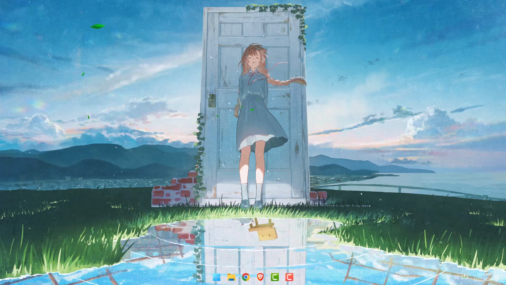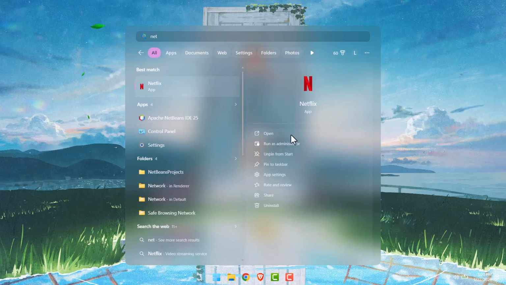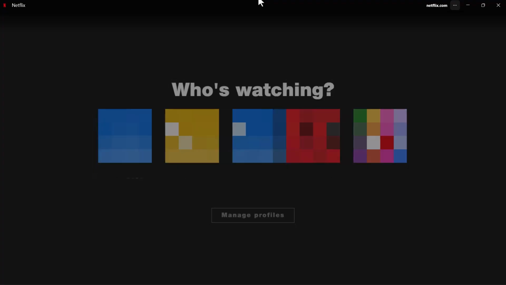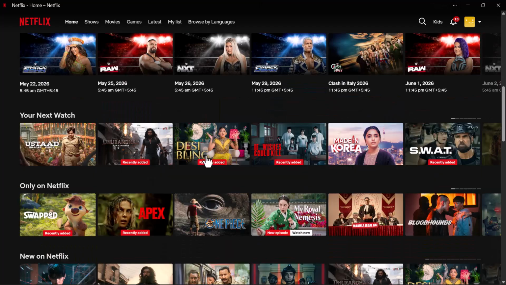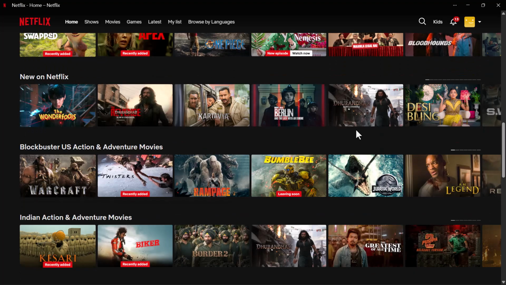Now in your taskbar, click on the Windows icon and search for Netflix. Click open, and then log into your account. Once logged in, you can choose any show or movie you want to watch.